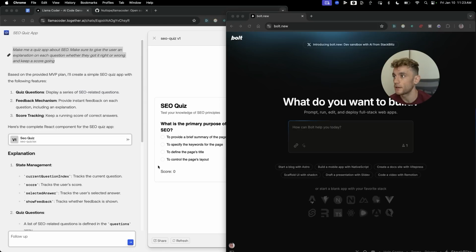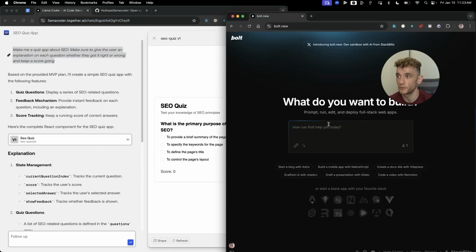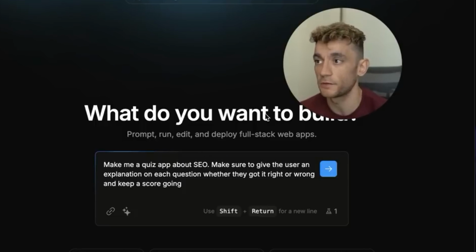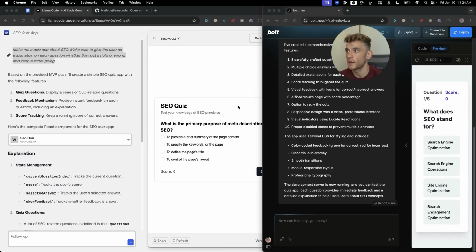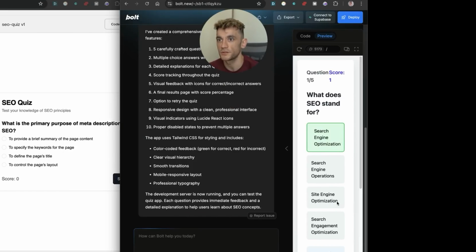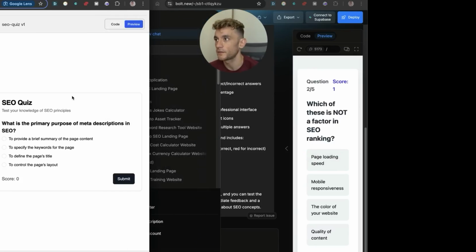So now what we're going to test is side-by-side testing the Llama Coder versus Bolt.new. So I'm going to type in the exact same prompt side-by-side, and let's see what we got back from Bolt.new. Let's test it out. So what does SEO stand for? Search engine optimization. It highlights it green, gives us the next question. That's pretty nice to be fair. Let's test this one out.